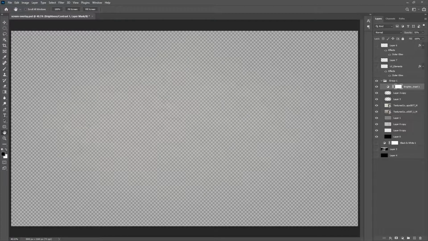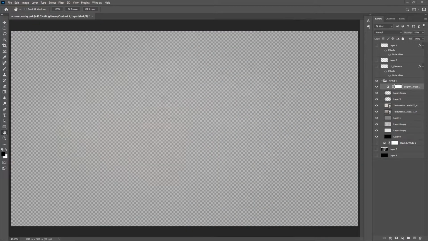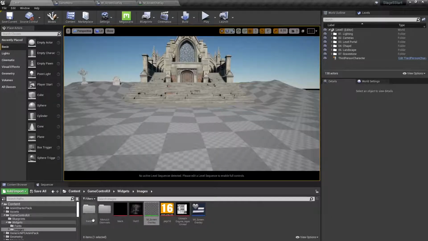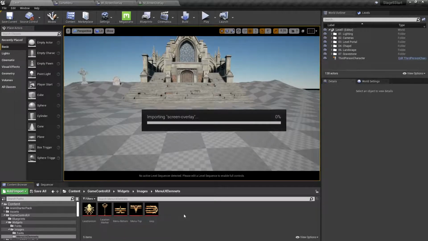If we open that up, that's what I've exported initially from Photoshop, literally using those images. So with that, we can bring that into our project. If I take that image back to our level, back to UI elements, we'll bring screen overlay, bring that in.